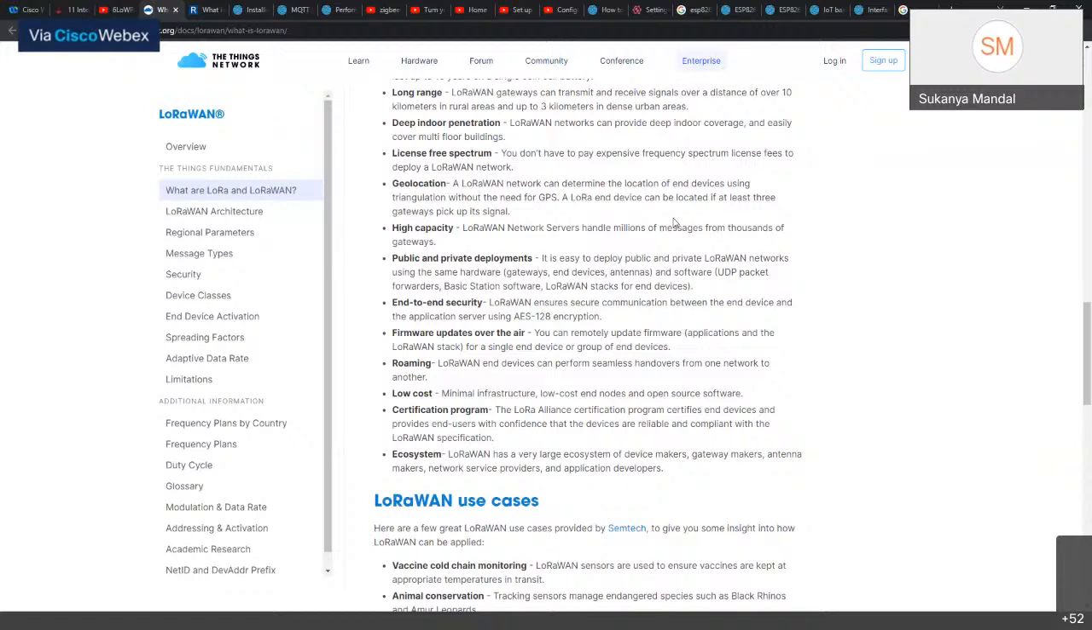A LoRa end device can be located if at least 3 gateways pick up its signal. High capacity: LoRaWAN network servers handle millions of messages from thousands of gateways. Public and private deployments: with LoRaWAN, it is easy to deploy public and private networks using the same hardware, gateways, end device antennas, and software, such as UDP packets, basic station software, and the LoRaWAN stack for end devices.